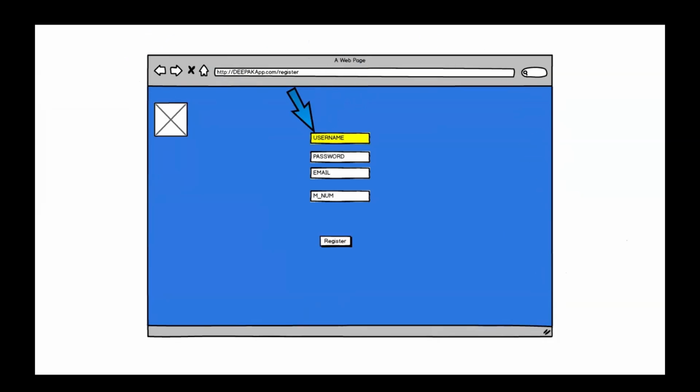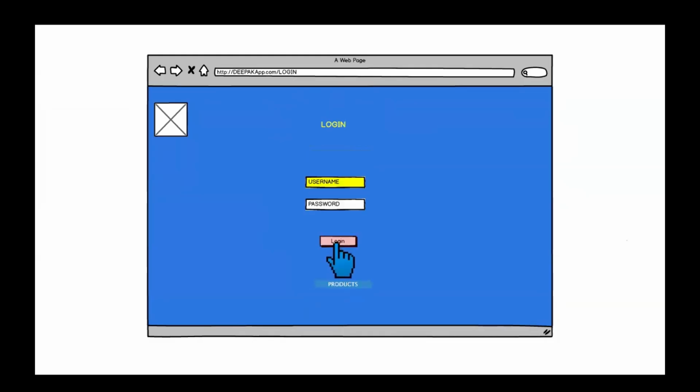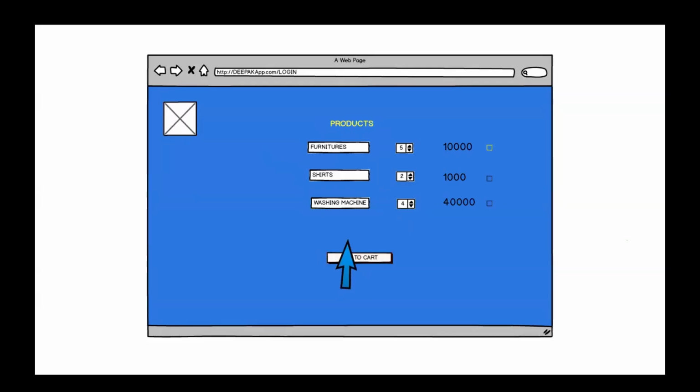So when he wants to register to this application, he will enter username, password, email, mobile number and he will click on this register. After registration, he will get a username and password. If he enters the username and password, then he can log in. When he clicks on this login, he can choose whatever products he needs. When he clicks on these check boxes, he will get that choose whatever products he needs.